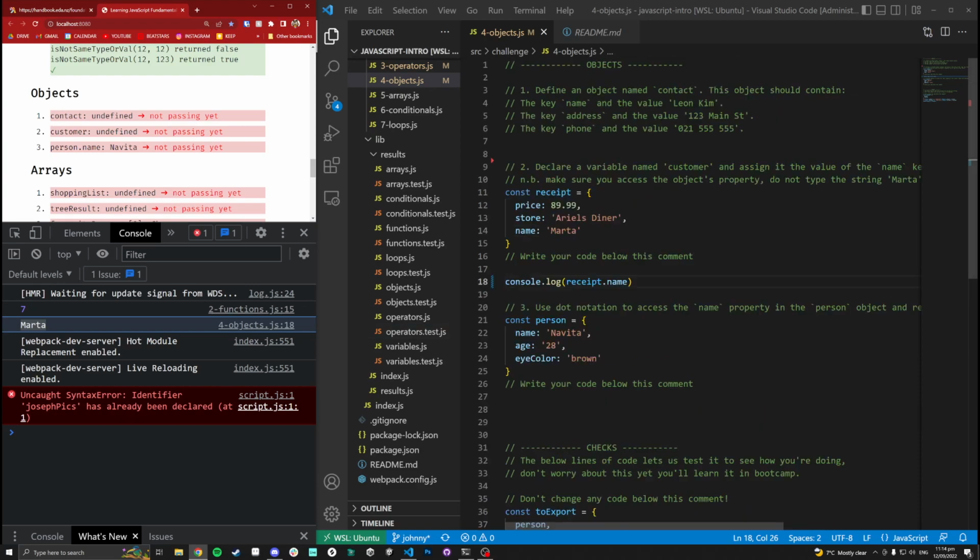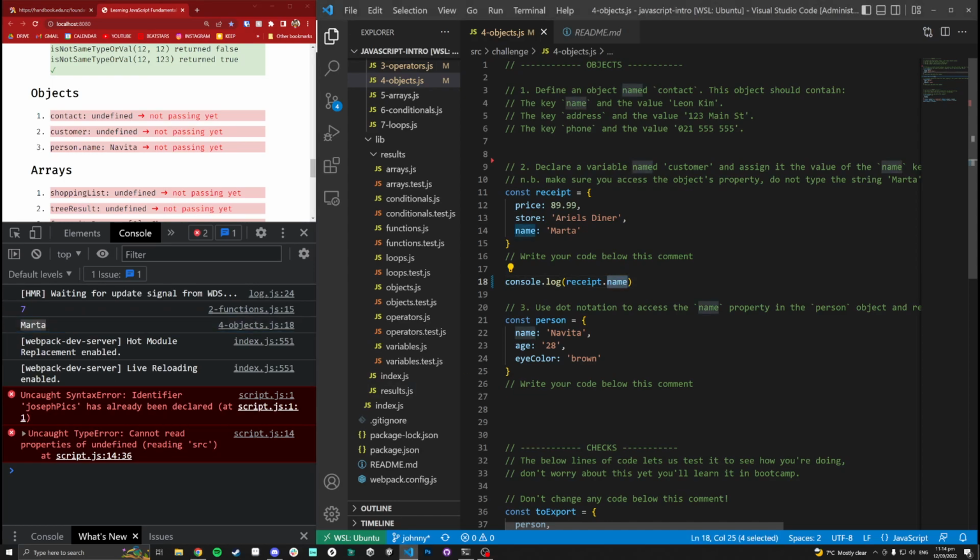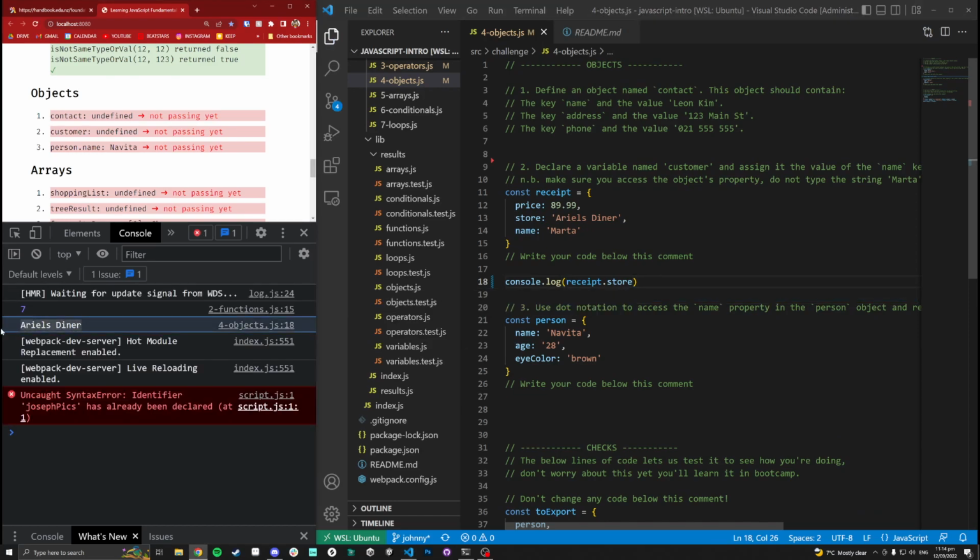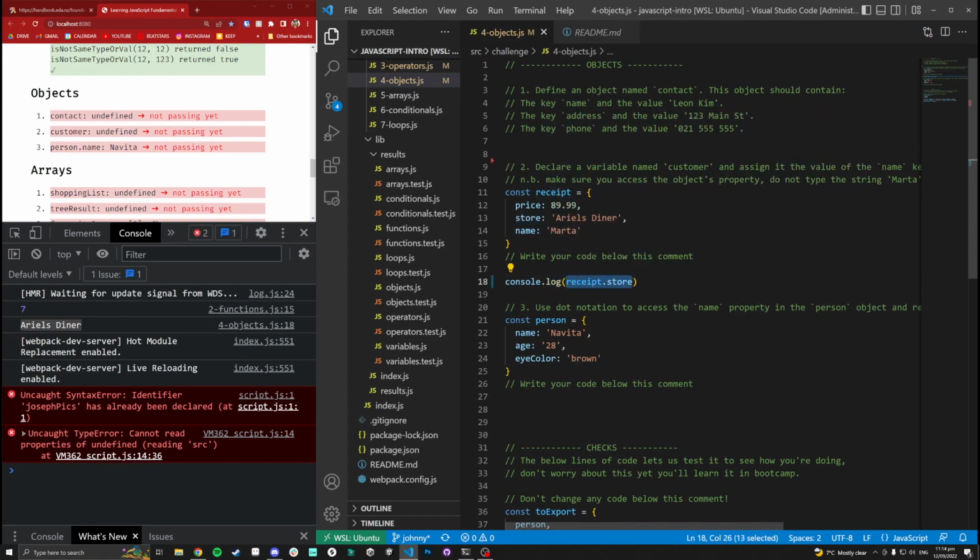It looks like I've also got a console log from the previous functions exercise here, but you can see there is that. And then I could also go store, and you can see now it says Ariel's Diner. So that is one way of getting information out of an object. There is another way you can get information out of an object, which is with square brackets. So this is called dot notation, and then bracket notation.